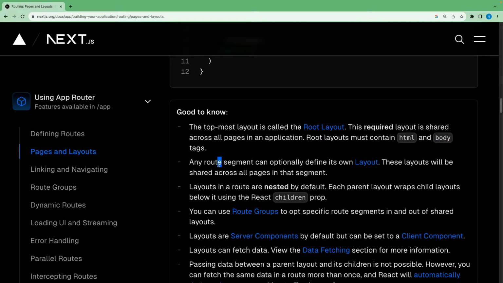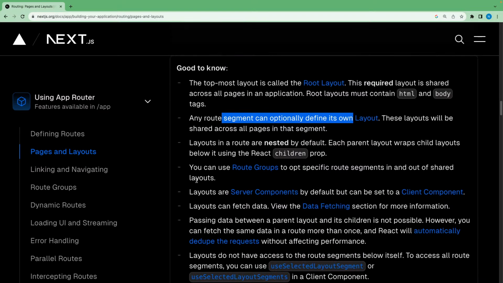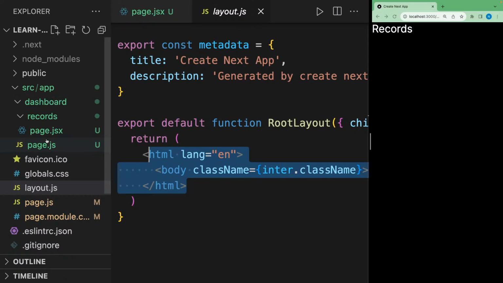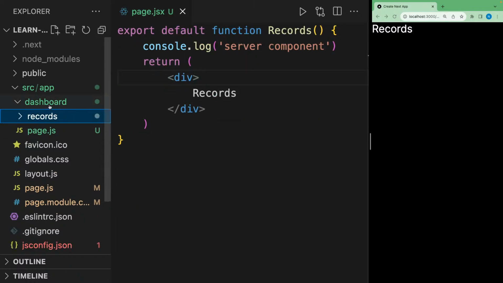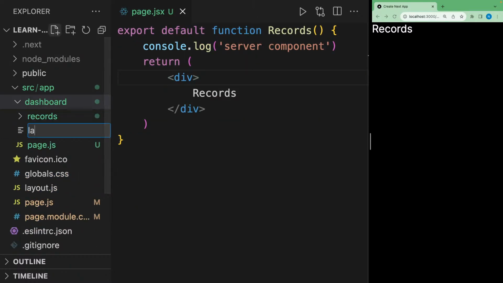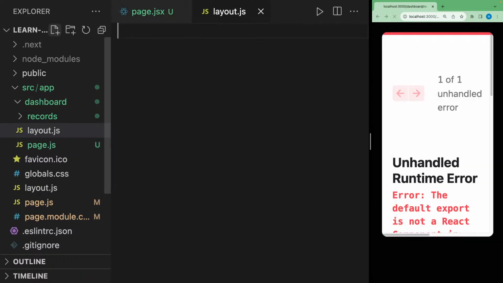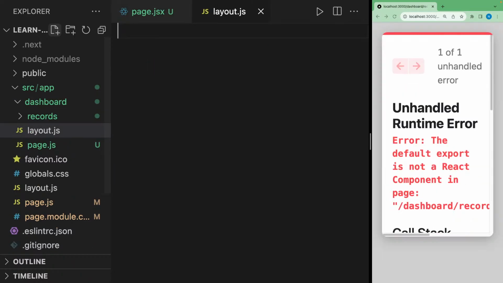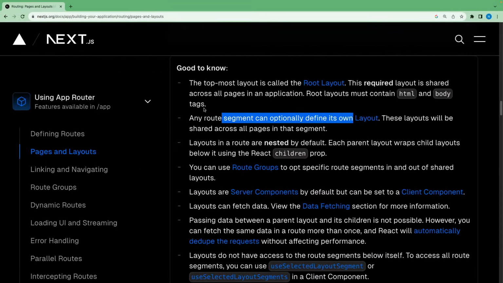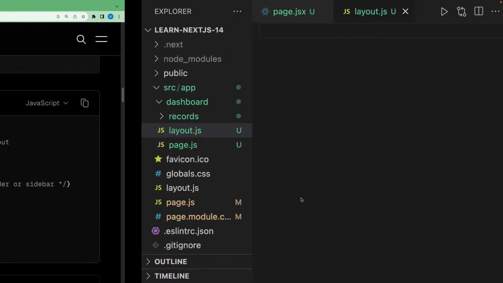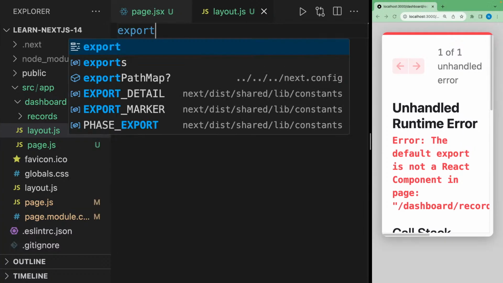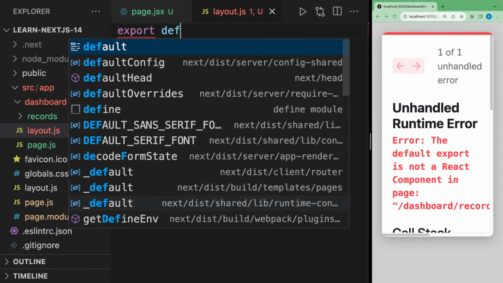Any route segment can optionally define its own layout. Okay, just create, for now, let's create a layout.js. Okay, first we have to use a React component. Let's use a React component here.